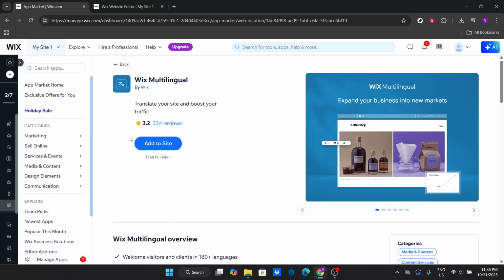In the regional settings, look for the section that allows you to add languages. Clicking here will open up options for adding additional languages to your website. Take a moment to decide which languages are best for your audience. Keep in mind that each language added supports your broader reach and accessibility.